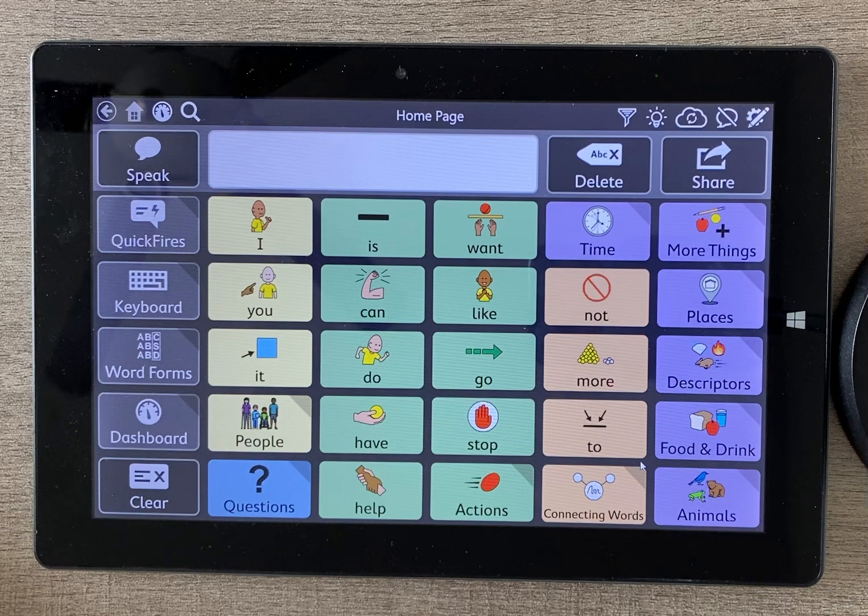So I hope that helps clear up any confusion regarding that. It's not replacing anything, and it's not a standalone app. It's just something new that's joining the family of options within TD Snap.